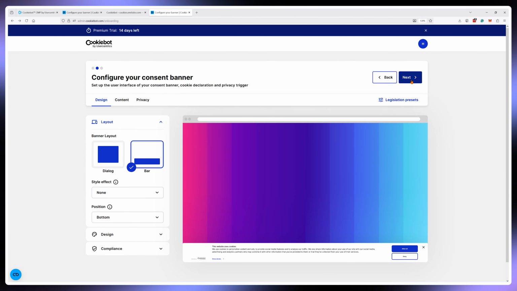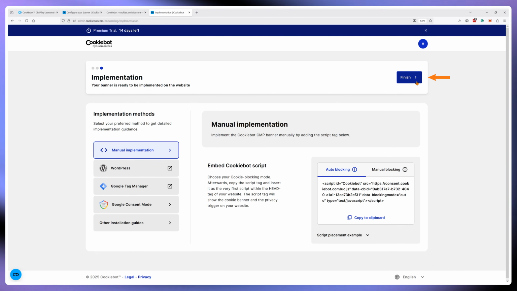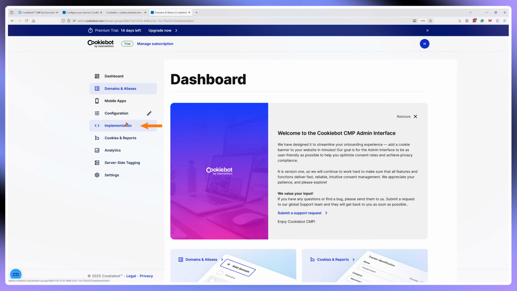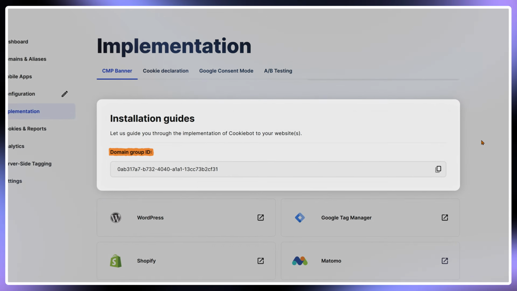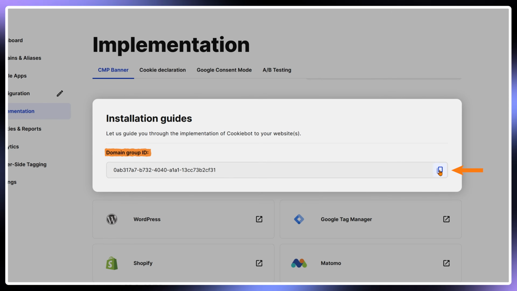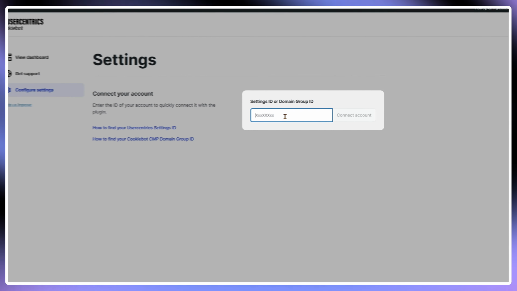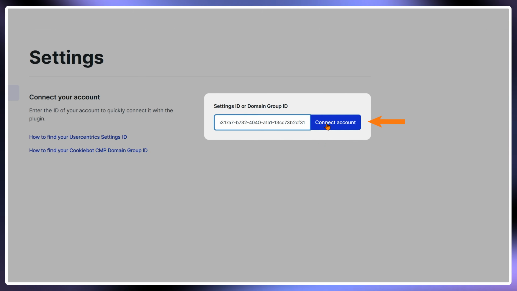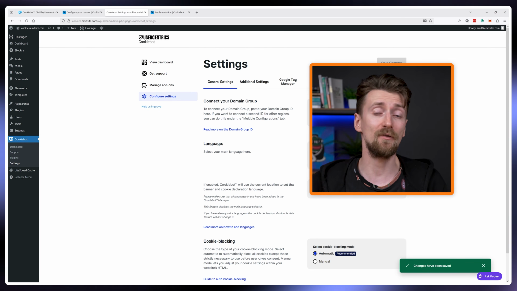Anyways, once you've set this up, click on the next button and then finish. Here, you'll want to click on implementation and scroll down until you see domain group ID. Copy it and go back to your WordPress dashboard, where you'll need to click on connect my existing account and paste in your ID. Then click on connect account and it should be done. That's pretty much it for the configuration.